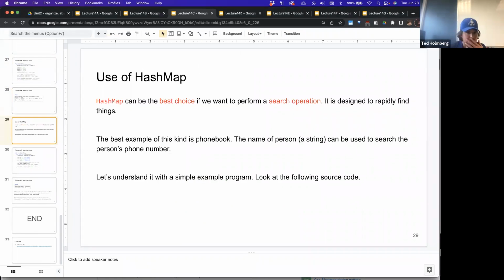And so the last thing I want to cover in terms of HashMap is when would you want to use a HashMap? HashMap can be the best choice if we want to perform a search operation. It's designed to rapidly find things. The best example of this kind is to think of it like a phone book, because the name of the person in a phone book is a string, and the thing you're actually searching for is the person's phone number.